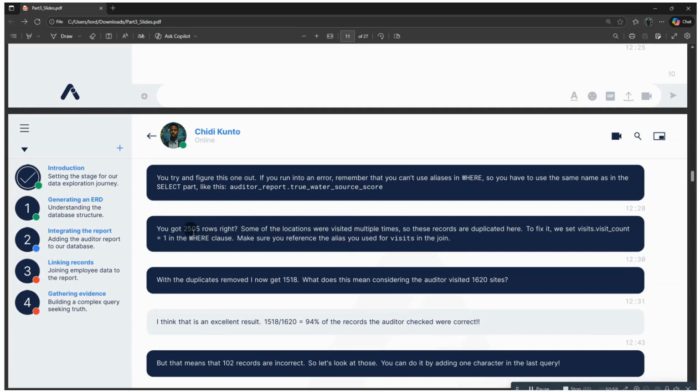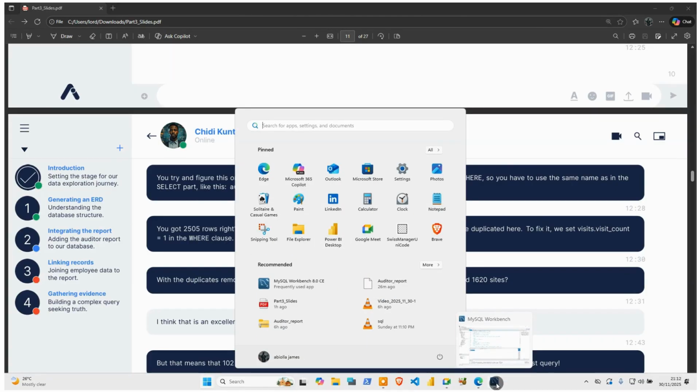There's something they said here. Okay, so our count is 2505, so that's right. Now, some of the locations were visited multiple times, so the records are duplicated here. To fix it, we set visits dot visit count equals to 1 in the where clause. Make sure you reference the alias you used in the join. So we want to add where visit count equals to 1. Basically, we are adding it in the where clause.